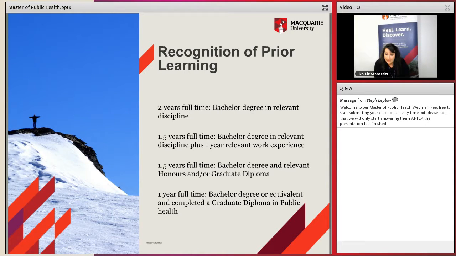We also recognise prior learning. So although the qualification is 2 years full-time, for someone with a bachelor degree in a relevant discipline, this can be reduced to 1.5 years full-time if the applicant has a bachelor degree in a relevant discipline plus 1 year relevant research experience. This essentially means that it would be in a healthcare setting or related to health.